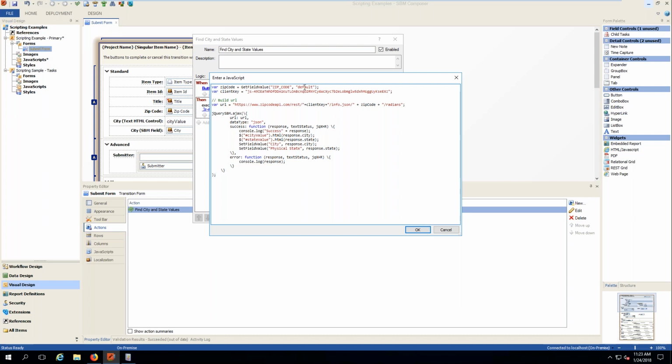Instead, what I've done, we'll go ahead and delete this, is directly on the form itself, I used a form action. So on the form itself, if I go down here to Actions, I've got one form action here that I just called Find City and State Values. And if I double click, I developed this to say when the button is clicked, then execute this JavaScript. And so if we open up the editor here, we'll make it a little bit wider.